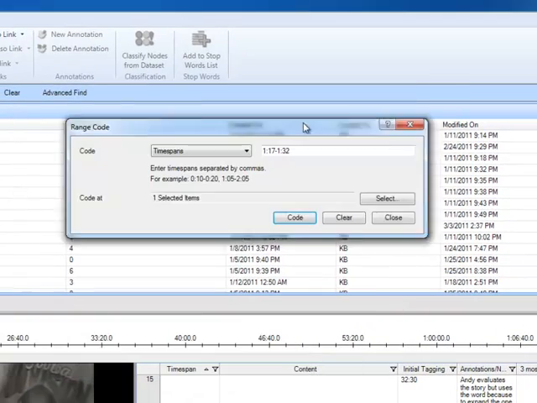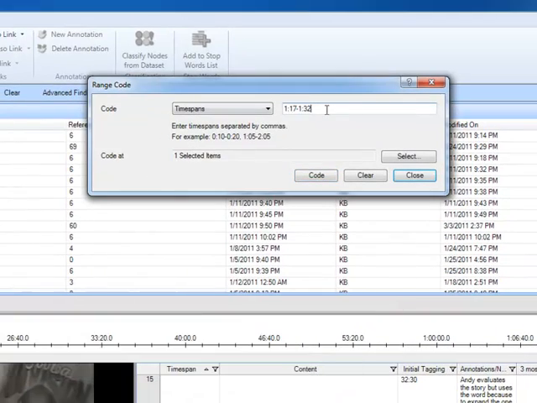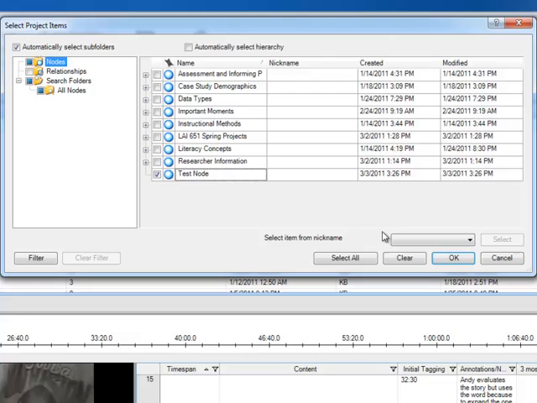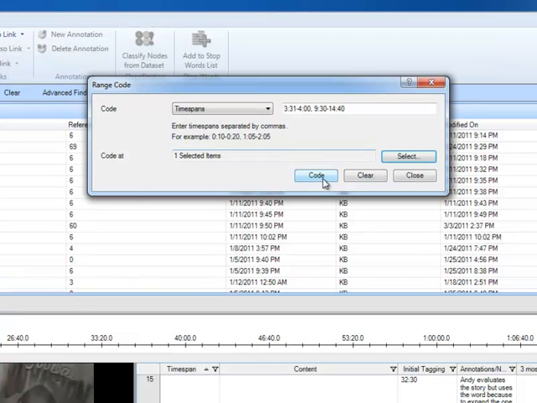You can also choose multiple time spans. So let's go 3:31 to 4:00, and then you comma, space, 9:30 to 14:40. I'm going to select my test item again. OK. And I'm going to code.